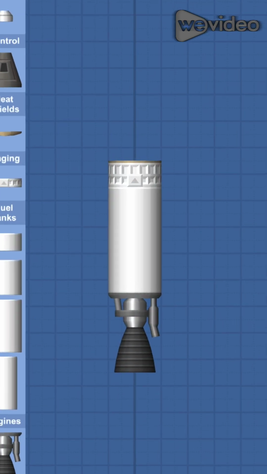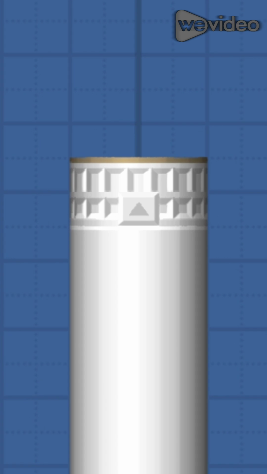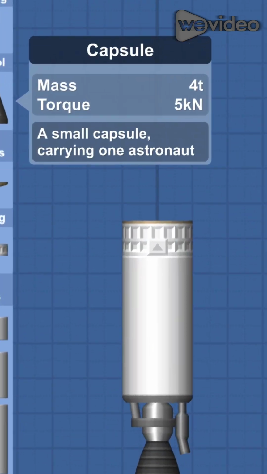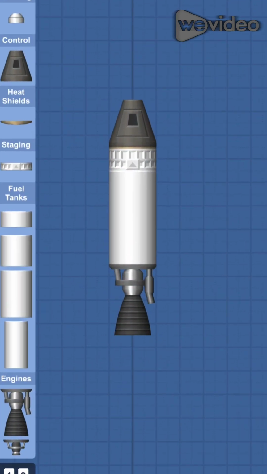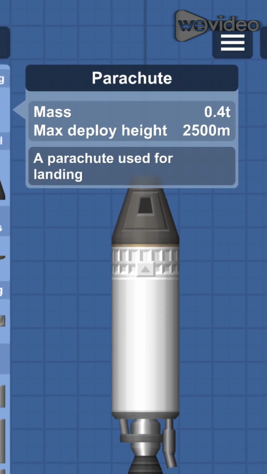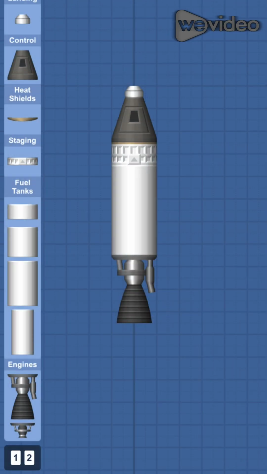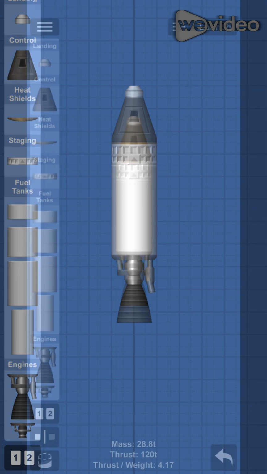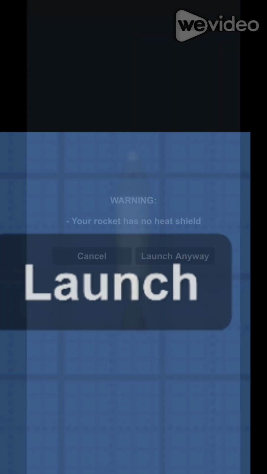The stage separator will magically adjust upwards to cover the heat shield. Next, drag the capsule on top of the stage separator. Finally, find the parachute and drag it on top of the capsule. This completes construction of our simulator rocket. We're now ready to go for launch.